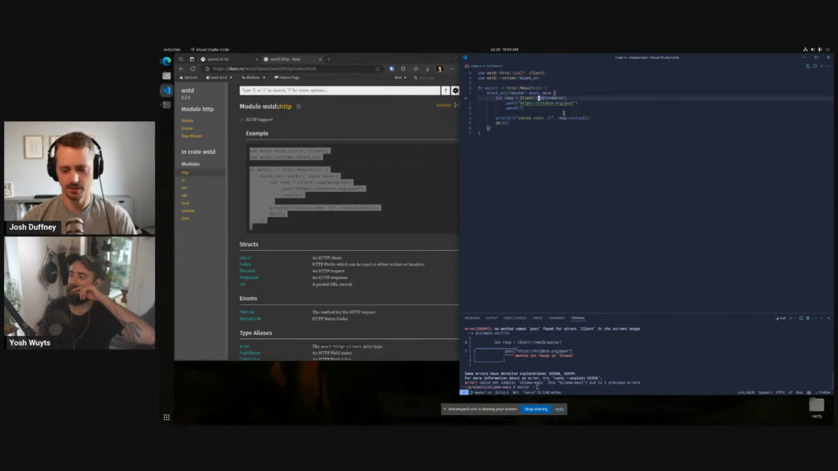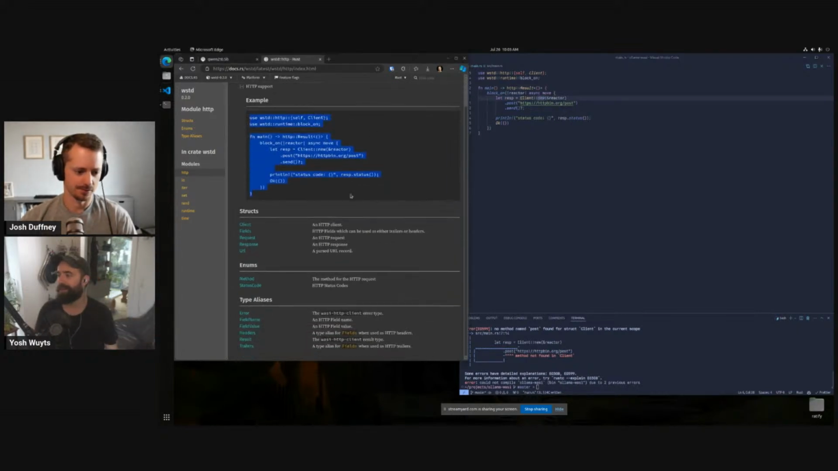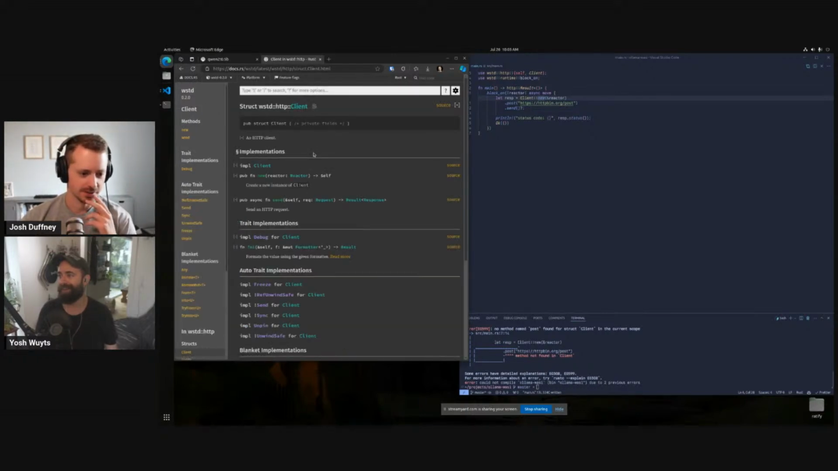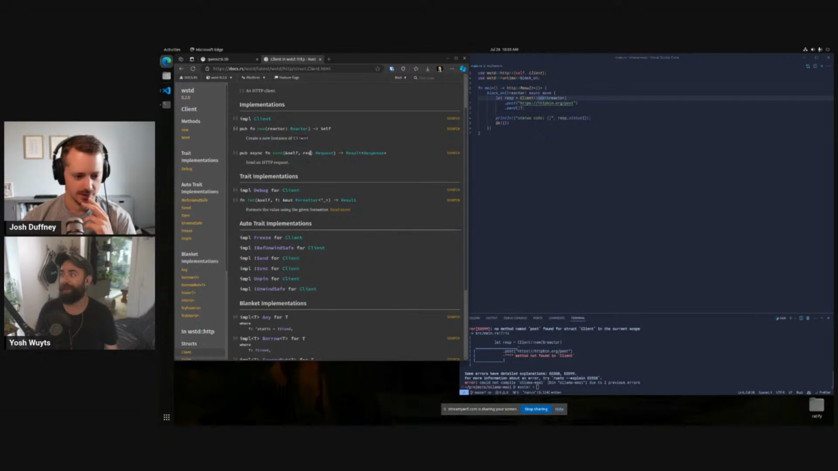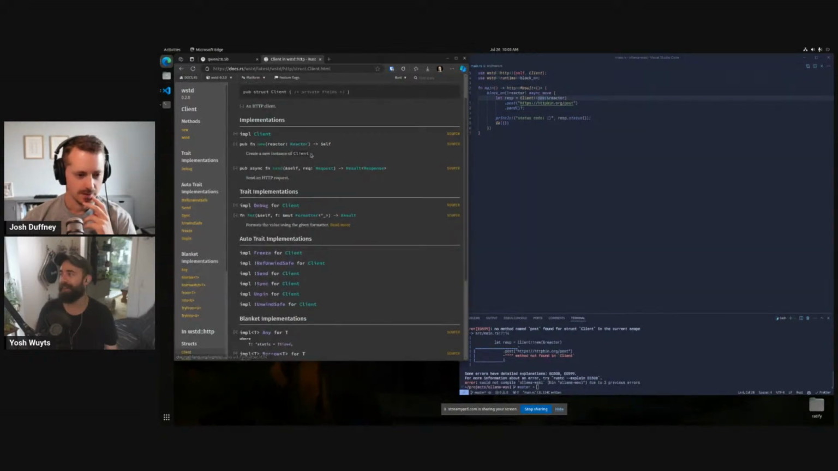Can you look in the docs real quick? Oh, in the client struct. We don't have get either. Oh, lovely. We need send, which takes an instance of request. Okay, that is perfectly fine.